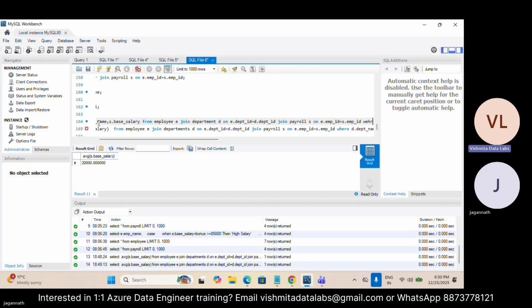Okay, then we want HR. So the where condition: department name equals HR, so D dot department name equals HR, and we want staff salary. Base salary, S dot base salary greater than this much. Greater than, put a parenthesis after that and close after sales. Done.